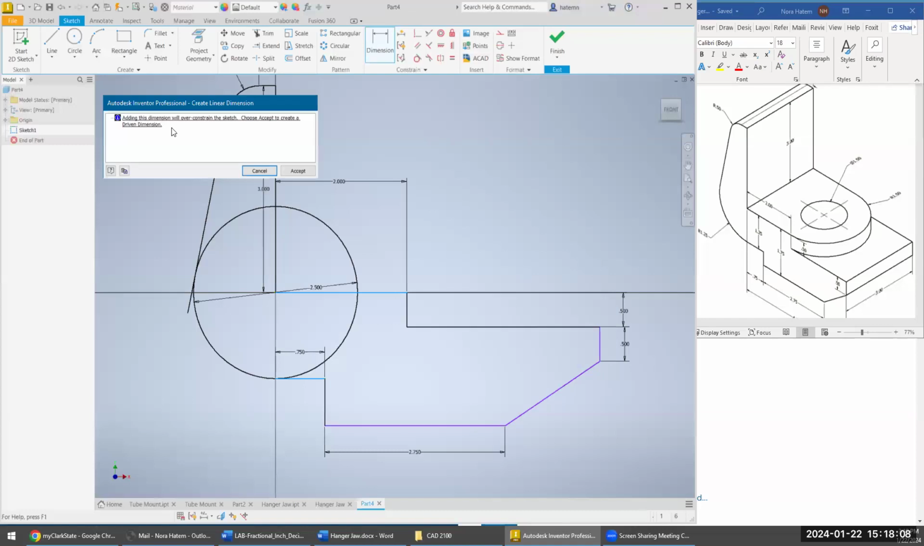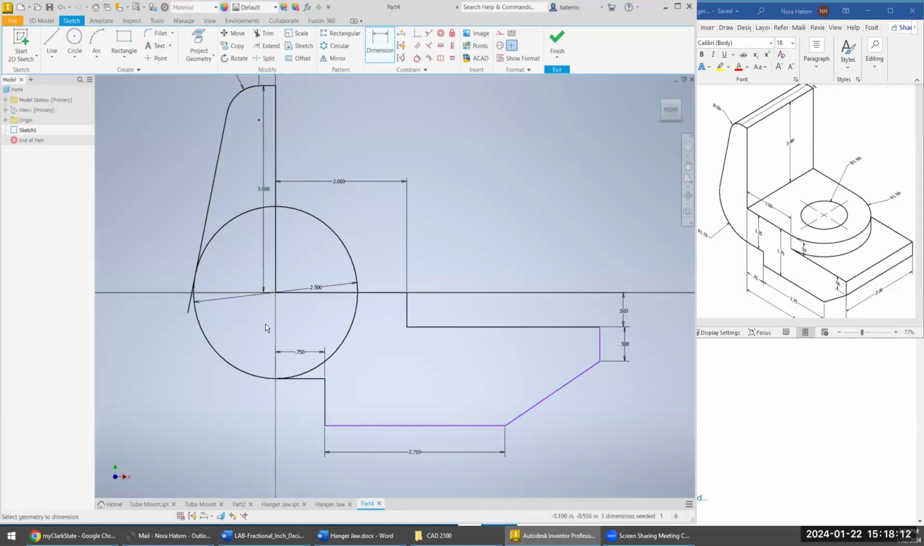And notice when we do that, we get this over constraint. And the reason for that is because we already know it's 1.25 because we started on this quadrant and created a horizontal line. So that's all it could be. It's 1.25 from here to here. So you don't need that dimension.